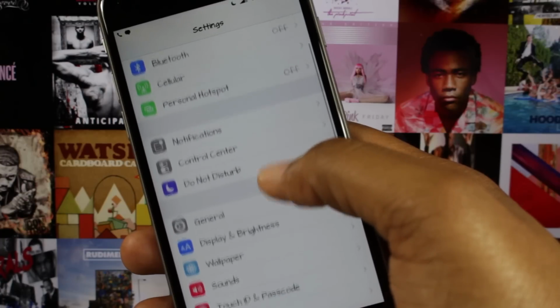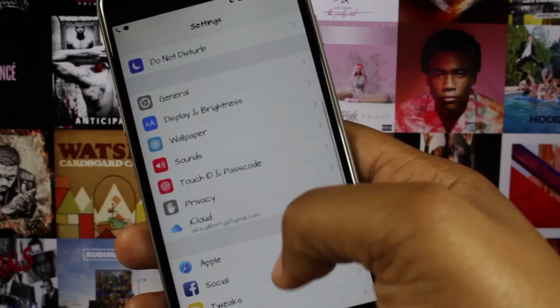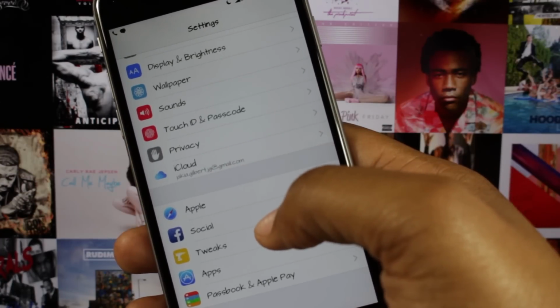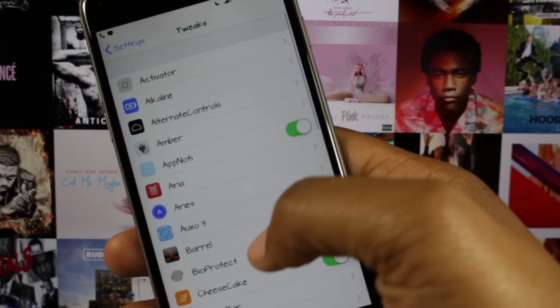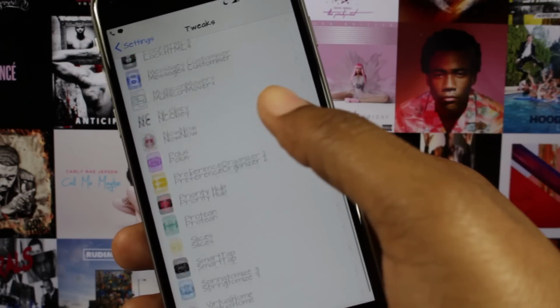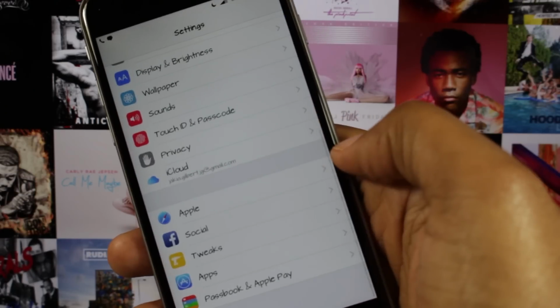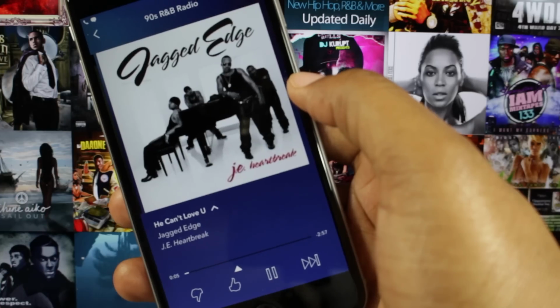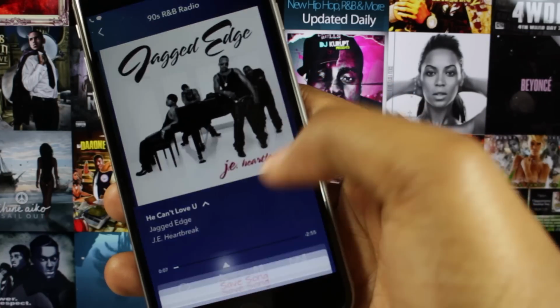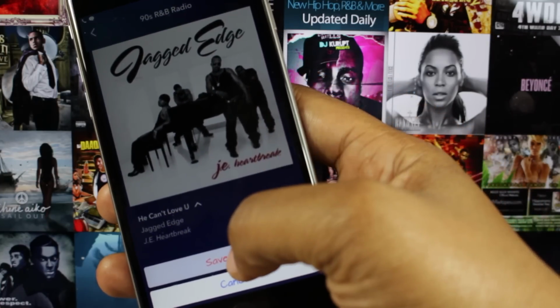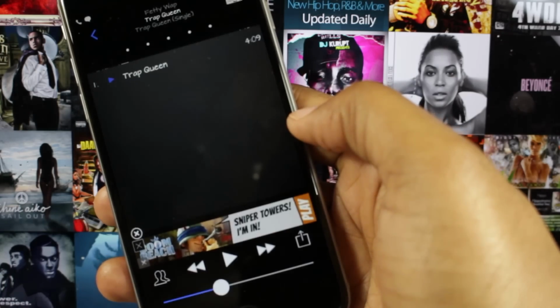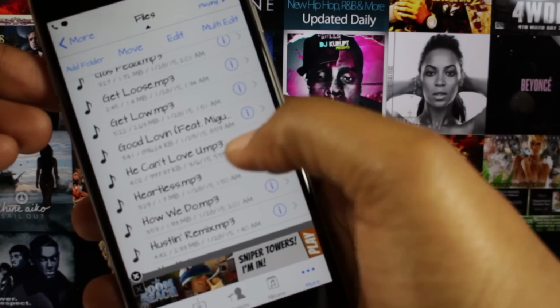Preference Organizer 2 allows me to organize and keep my settings app looking nice and tidy by organizing most of the items into 4 sections, which are Apple apps, social apps, tweaks, and App Store apps. Pandora Downloader allows me to have an ad-free experience, skip songs as many times as I want, and download any song that I want to its standalone media player.